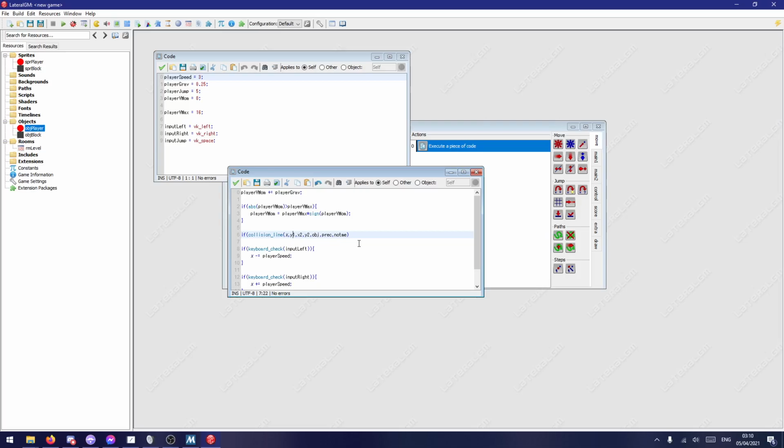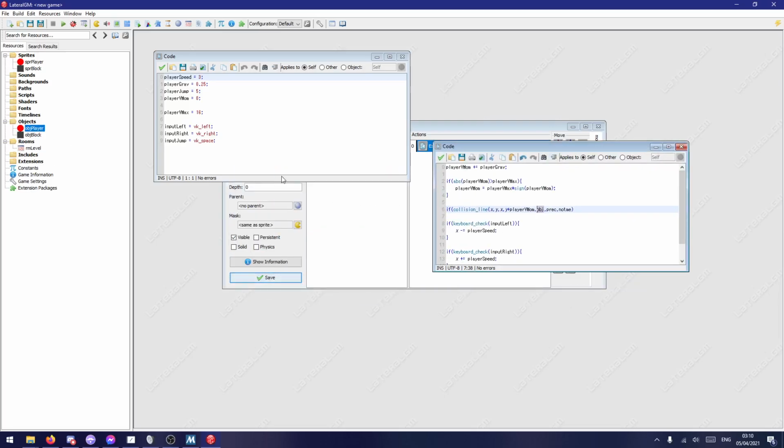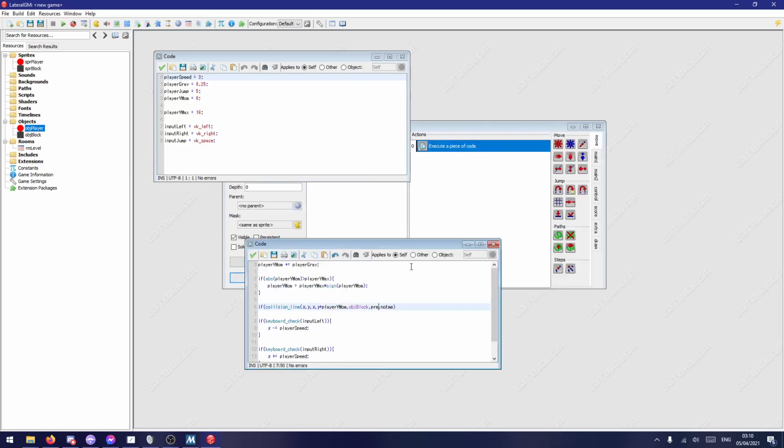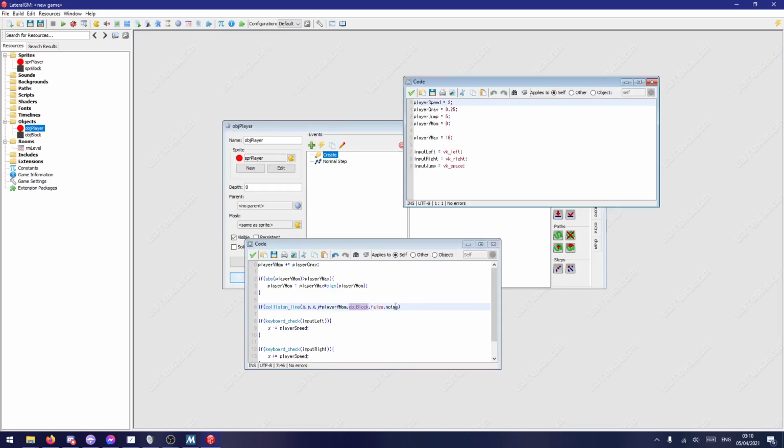So to do that, we need to do collision line x, y, so that is the start of the line, and then x plus just x, and then y plus player v momentum. The object we want to check for a collision with is object block. Precise, we'll set to false. Not me refers to if this is true, then if object block is an instance of object player, then this will return false. So this is not really relevant. We can set it to true or false. It won't make a difference.